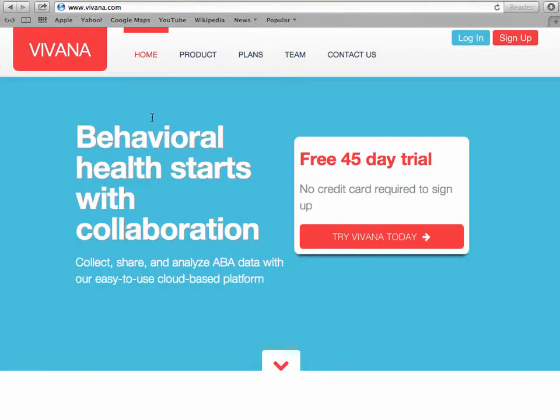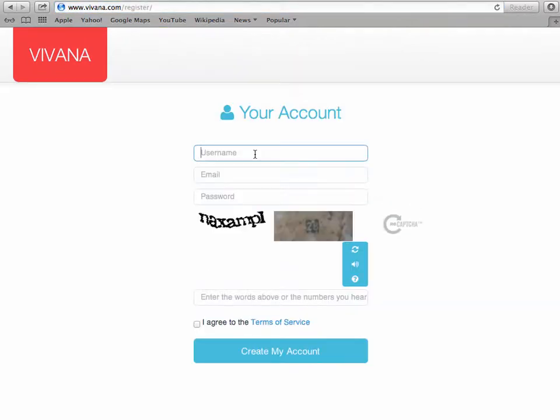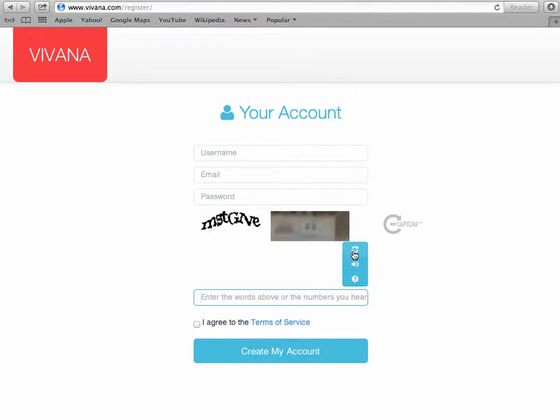Start by opening up a web browser and going to www.vivana.com. If you do not yet have an account, click on the Sign Up button to sign up for a free 45-day trial. Enter the username you want to use with your account. Enter your email address and add a password for your account. Type in here the CAPTCHA that you see, the words and the numbers. If the number and word aren't clear, you can click on the reset button to have it give you a new CAPTCHA. The speaker button will read out the CAPTCHA for you.